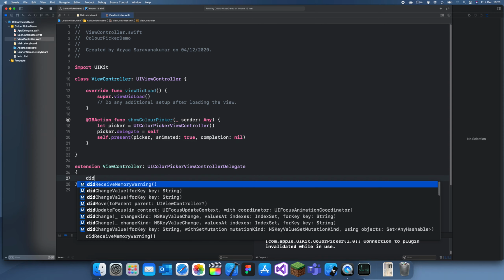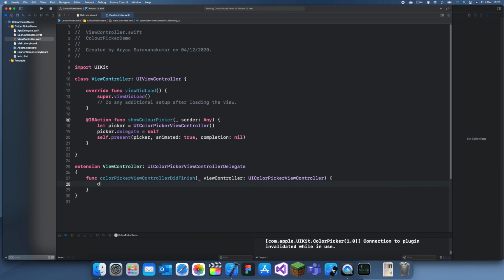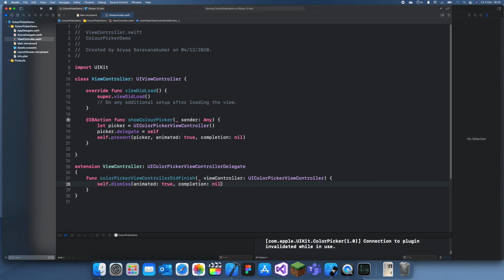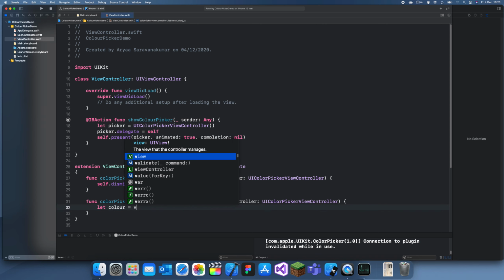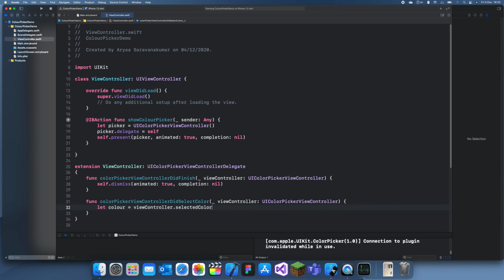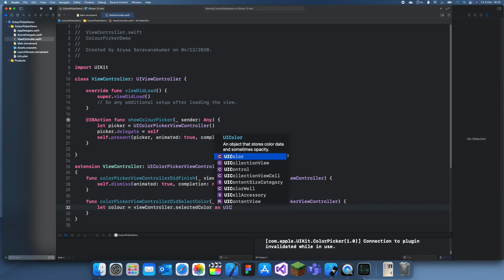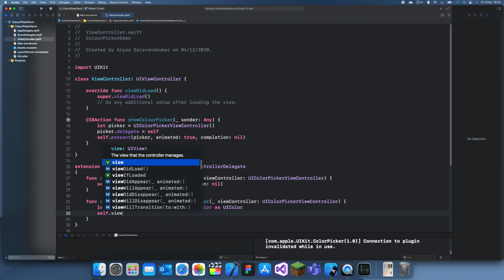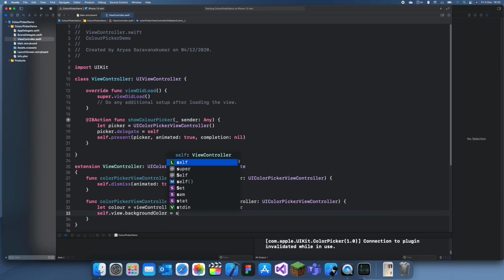The first thing we need to do is when the user's finished, we want to dismiss it, just so it doesn't end up crashing the app or something. So dismiss it, no completion. This func is just necessary. It's not going to give us a color. The real func we want is did select color. Now it returns a color in this view controller because it's actually a color picker view controller. So I can just create a let color equals view controller dot selected color, and we'll do this as a UI color. Okay, and then we just want to set our background as the color equals color.